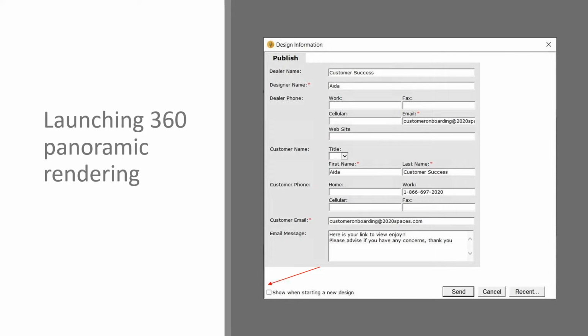You can also include in your email that's going to be generated with your 360 panoramic link, because basically when you get the 360 panoramic rendering, it comes up as an internet link. So that's going to be sent out to the customer, should you put their email directly, and the link will be a part of that email. Now you can also include a message to the customer.